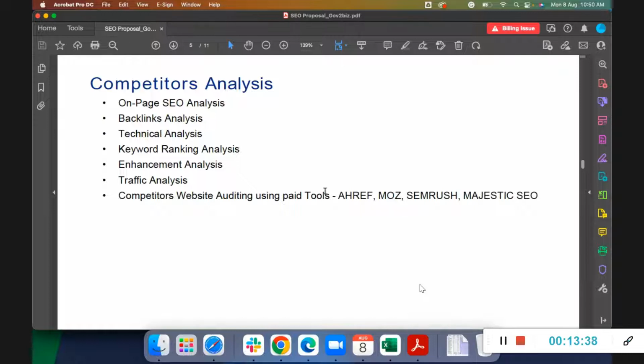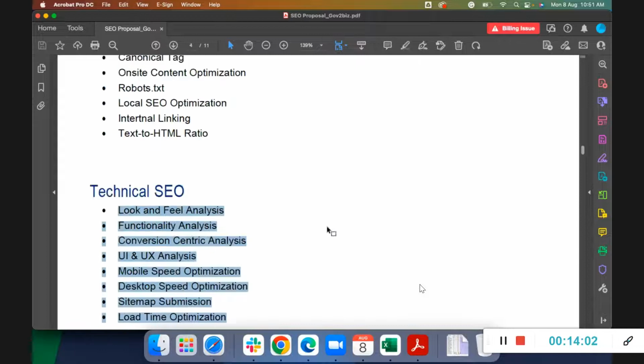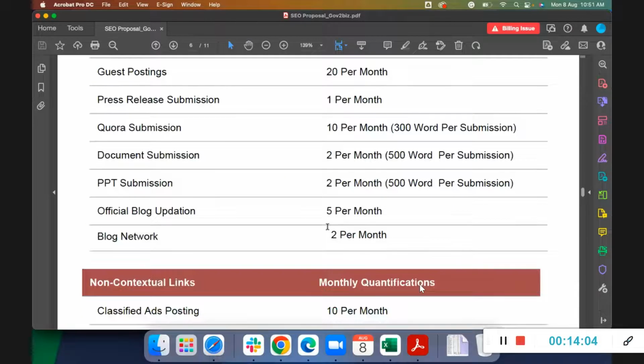Now the main thing that we have to look after is the keyword ranking, like for what keywords the competition website is ranking, and what is the monthly traffic that they are driving from those keywords. And to do all these things, we have tools like Ahrefs, Moz, SEMrush, and Majestic SEO, which we use to keep a spy on your competition.